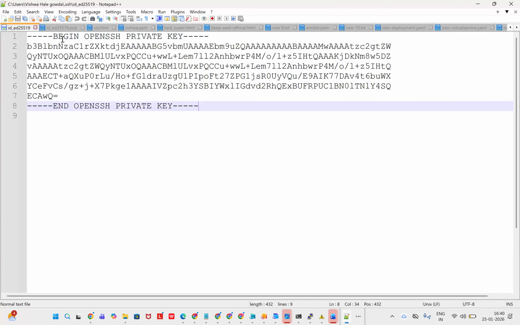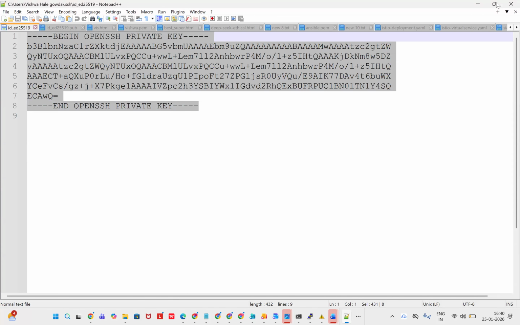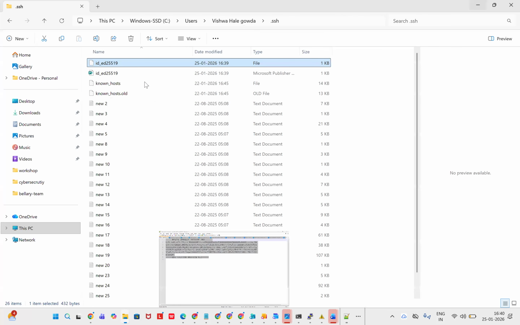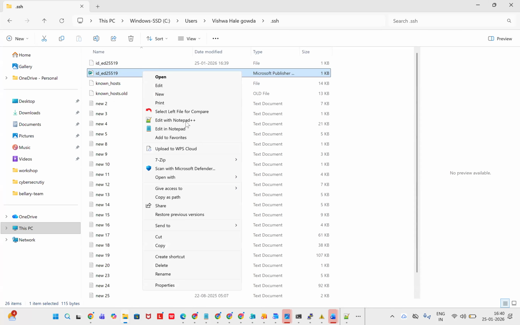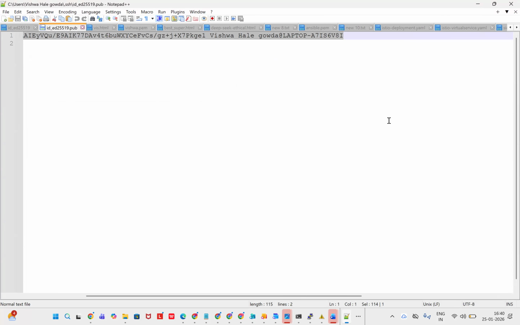See, this is a private key. It will show the private key like this. Private key will be stored in our local machine. Public key will be pushed into the remote repository. So now see, this is a public key. It is telling that this is Vishwa Alegoda's laptop public key. So I think it is visible, right, everyone? Copy this key.